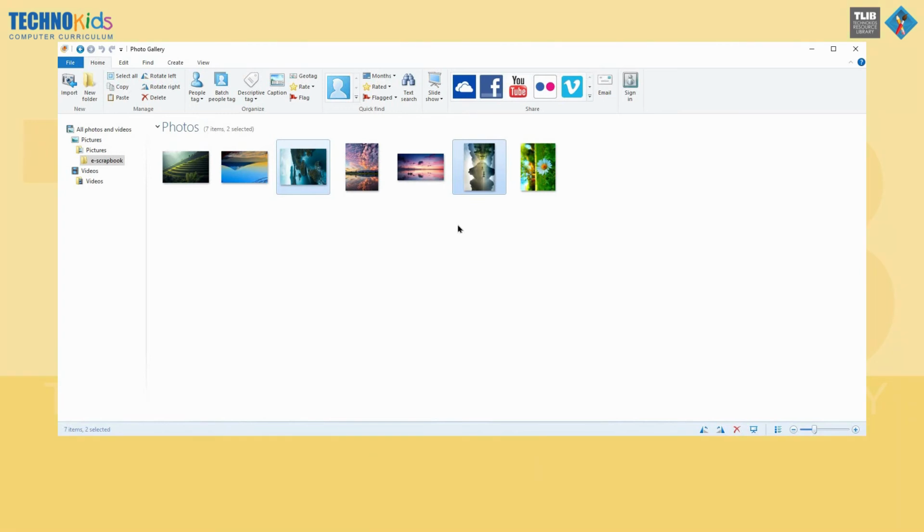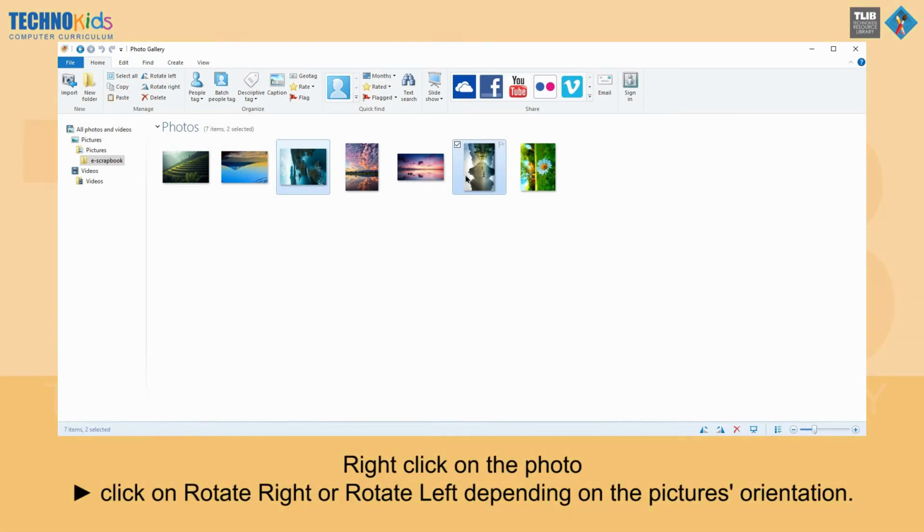Rotate the photos. Right-click on the photo. Click on Rotate Right or Rotate Left depending on the picture's orientation.